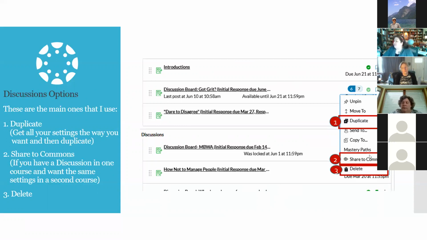I will share to the Commons if I like how my discussion board is set up. I'll share it to the Commons to bring it back into a different course and not have to set it up again. And then the last thing I'll do is I'll delete it if I made one and it really wasn't supposed to be there. Otherwise, I don't use anything else on that.